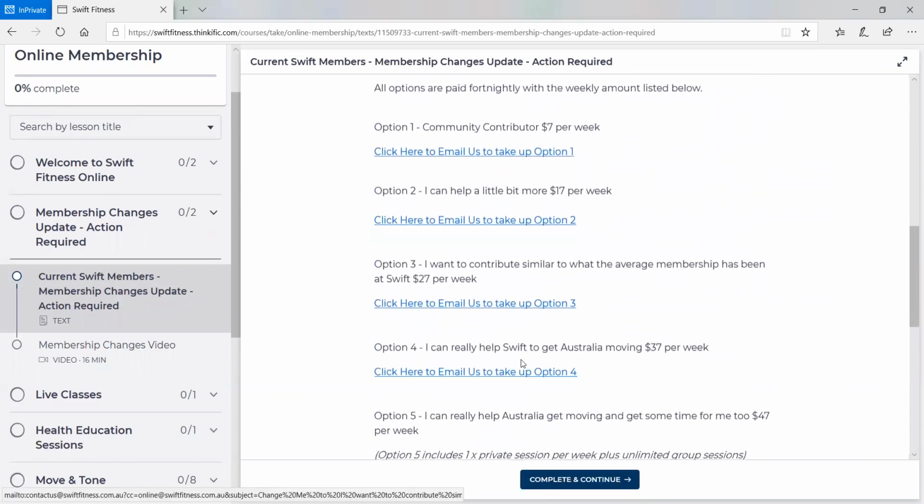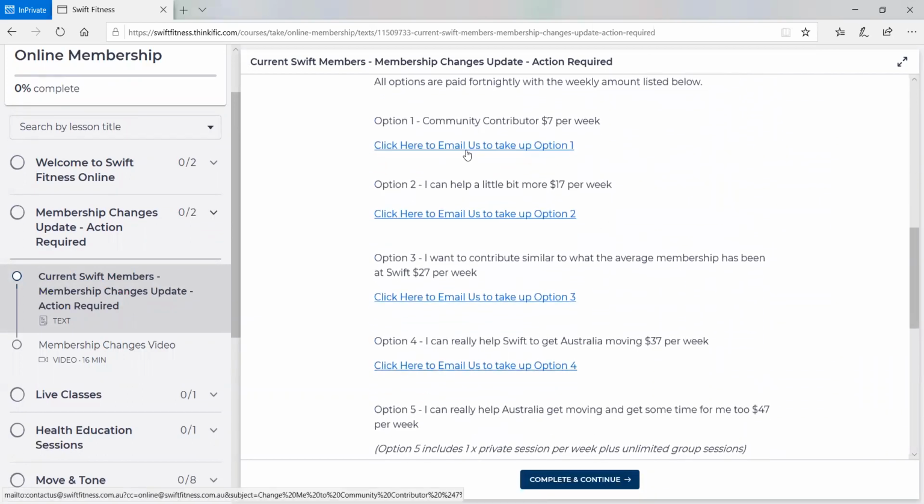Then depending on what membership option you're going to take, you can click on one of these, and that will open up an automated email, and the subject heading will say how much you want to pay per week. Most of you have done that, but if you haven't, that's really urgent. So please make sure you go and do that.